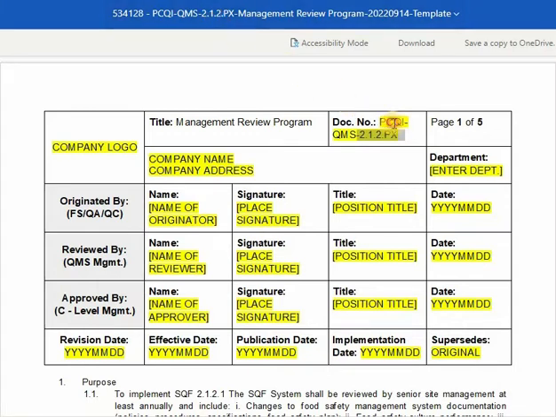And since this is a template, we indicate the PCQI as the account initials. However, we can customize the code based on the company's initials. For the page number, we use the page X of Y format, so ensure that it reflects the current page position and the total page number of the document. Then insert the company logo here, along with the company name, the company address, and the designated department.